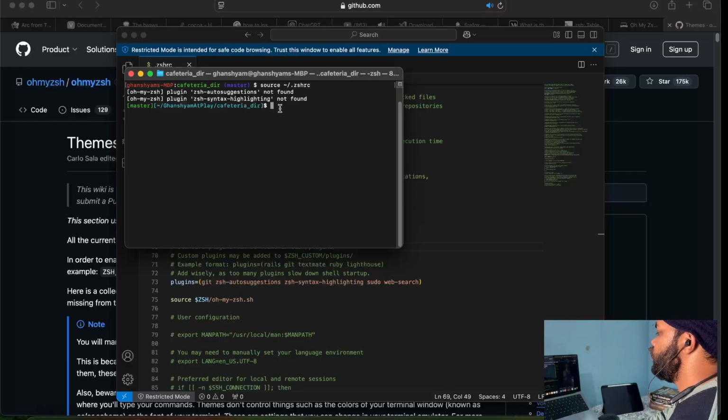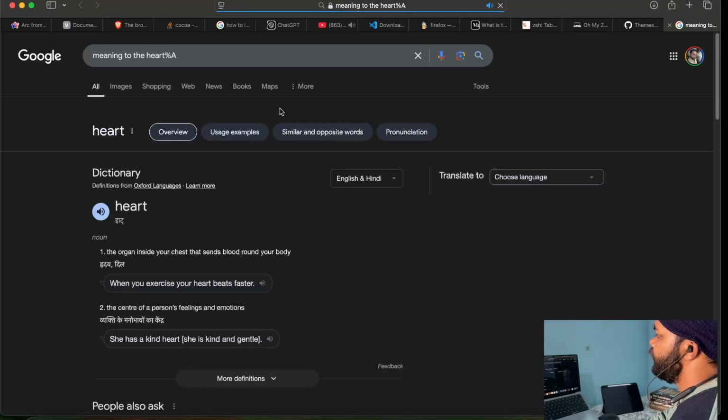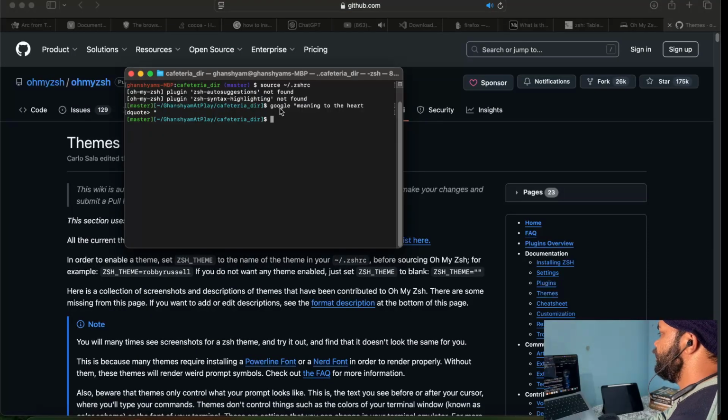So what does web search do? Web search does Google, and you can search anything here, like meaning of... to the heart. As soon as you hit it, it will open it up in Google, right? It will open the Google browser. Interesting that you can do this from your terminal also. And that is done by the web search.